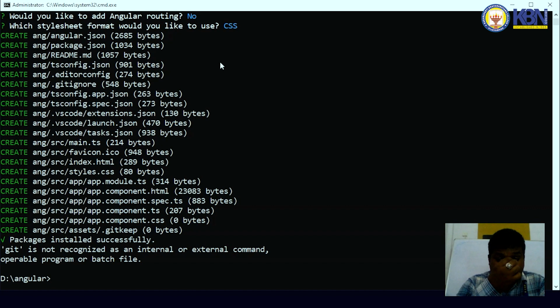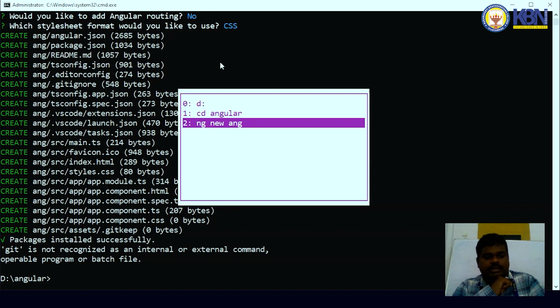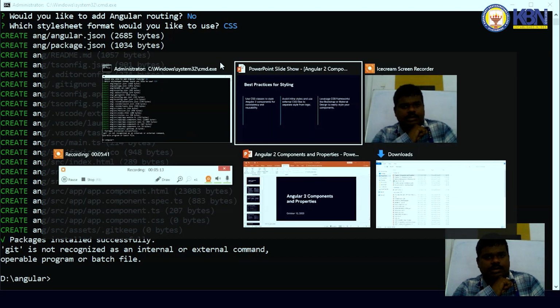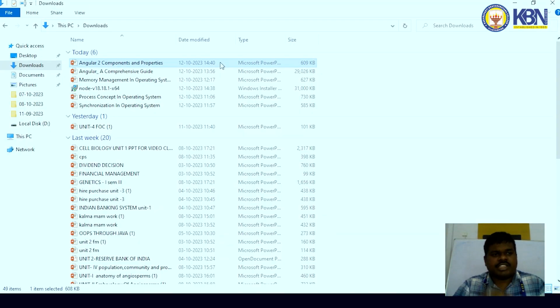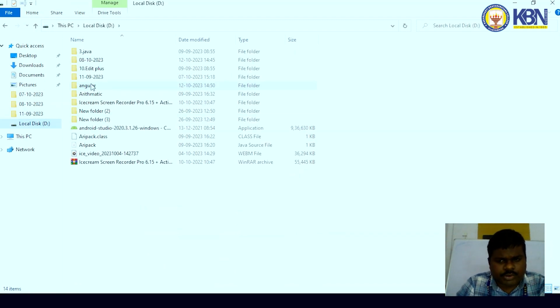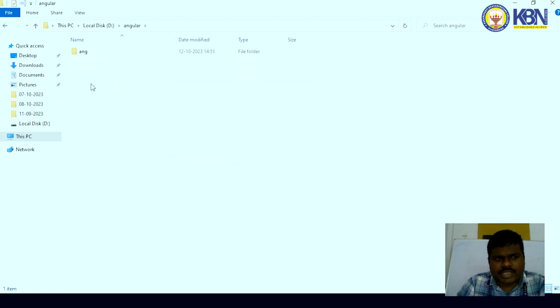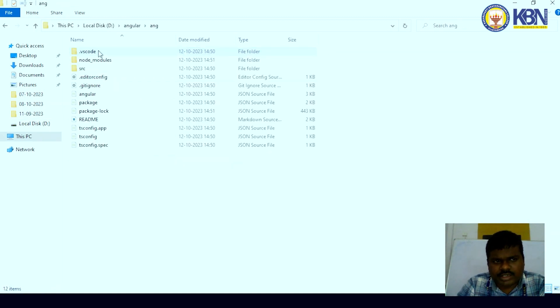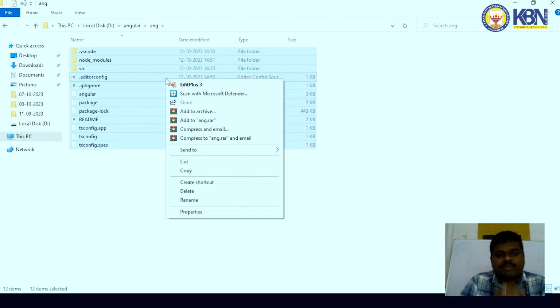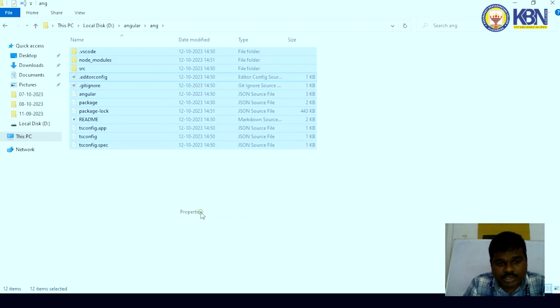Okay guys, now you can see we have created our code. Now let us check how many lines of code we created. I said the D drive. In the D drive we go to a folder called Angular, and in Angular there is a folder called 1. Now I will select all the files, right click, and go to properties.